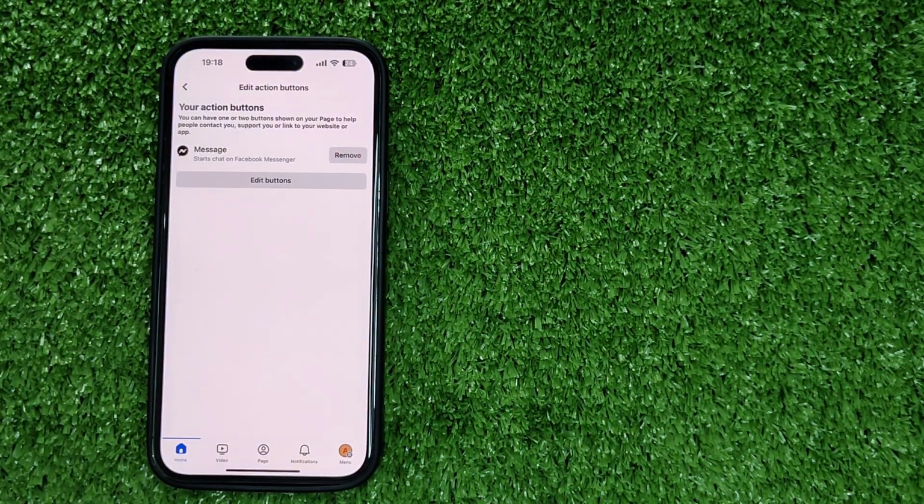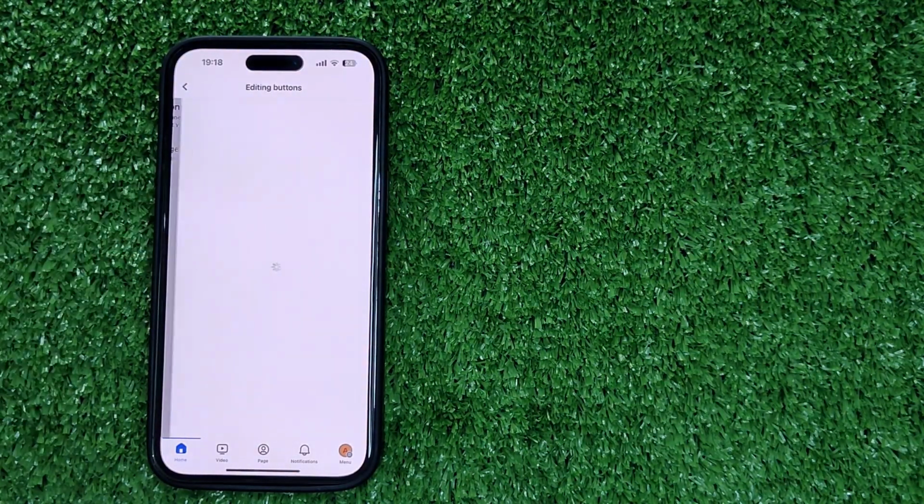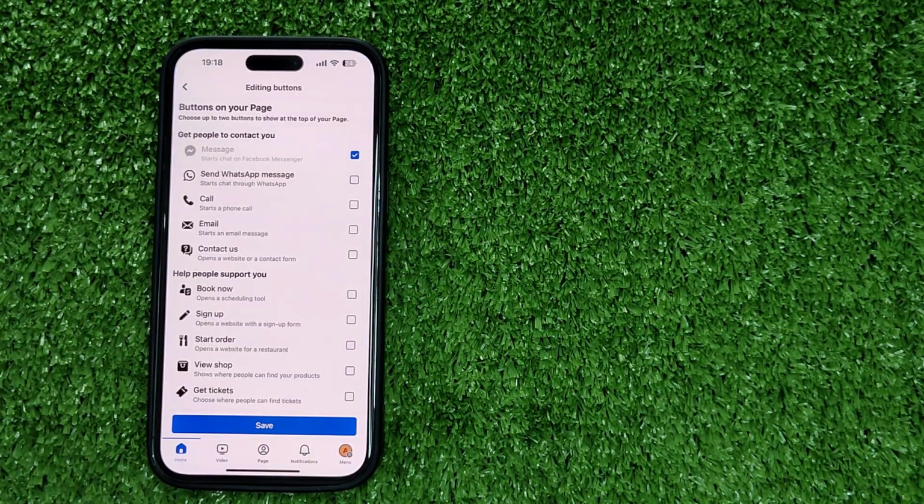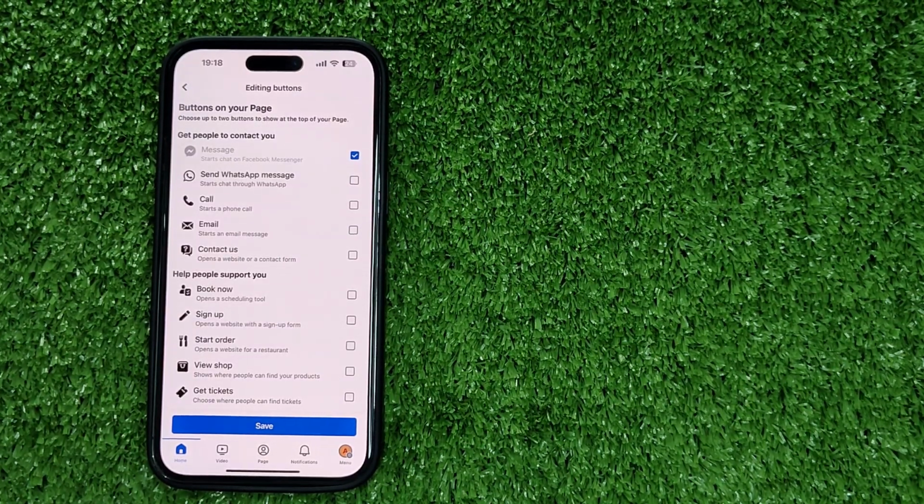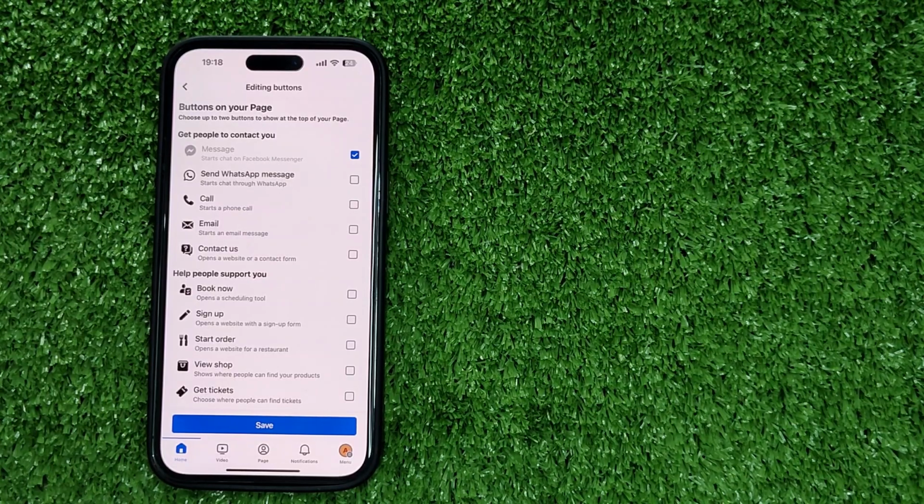After clicking, the Edit Action button will open in front of you. Here, click on Edit button. After clicking, a format may open in front of you where you can see there is no follow button option here, meaning we can't use that option. But we have another option to add a follow button to your Facebook page.